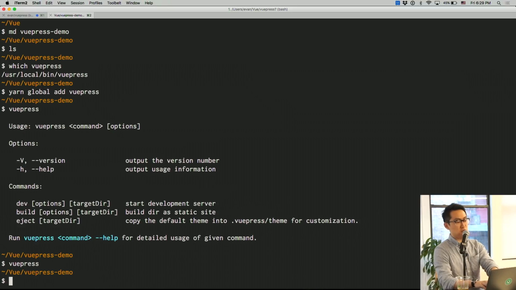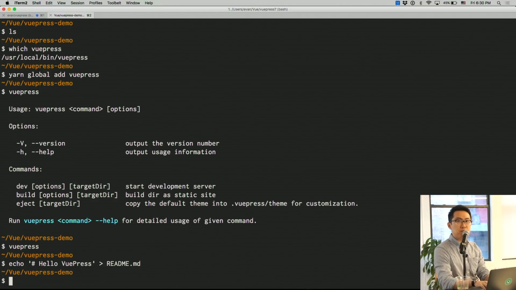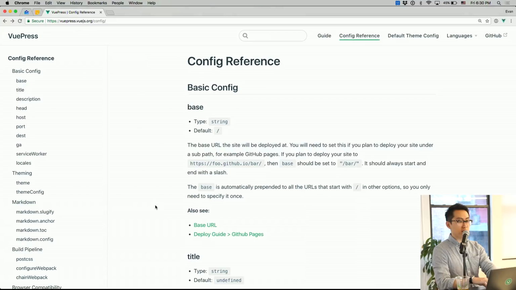Getting started couldn't be any easier, because all you need to do is echo hello VuePress and pipe that into a file called readme.md. VuePress is specifically designed for generating documentation. That was the original goal, although the underlying system allows you to write a theme for almost anything. The default theme included in VuePress is for documentation, and that's the theme you're seeing right now.